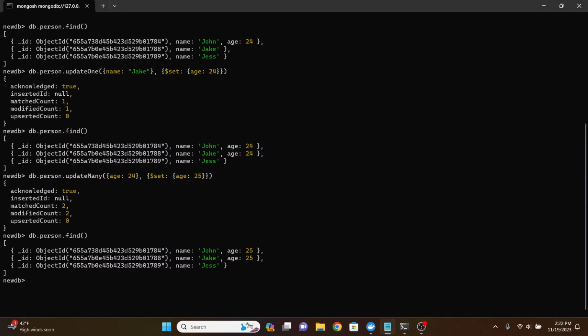Now that we know how to insert and update the data, let's look at how to delete the data. To delete multiple documents at once based on a person's age, for this example, let's say the people whose age is 25. To delete them, we can type db.person.deleteMany, and then inside we pass the field on which we're deleting. For this example, we're deleting based on the age 25. So if we do that, Jake and John should be gone now. To show that, as you can see, Jake and John are gone. Now it's only Jess who is remaining.